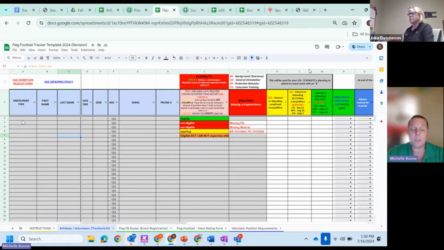The other thing that the regional sport directors will do is sort this for you. They will sort it by participant type and then alphabetically by name. If there's a different way that you would like it sorted, if you would just like to see something very specific, again, you can reach out to them and they'll make those updates for you.